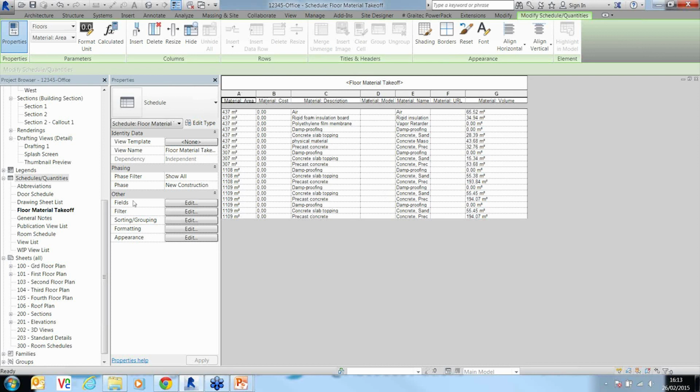Once I've set up things like the schedules, all that information can be stored in my template, and it'll just populate as I build my model as I go along, so we don't have to keep building these every single time. It's all done for me.